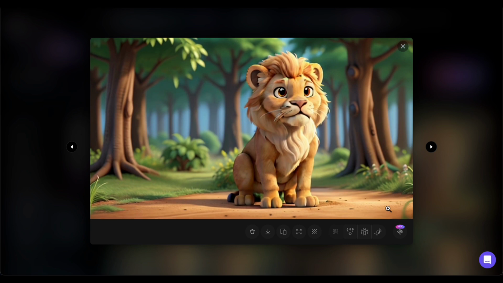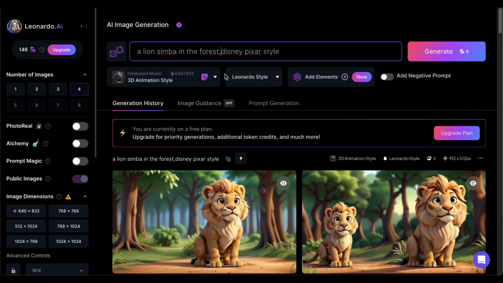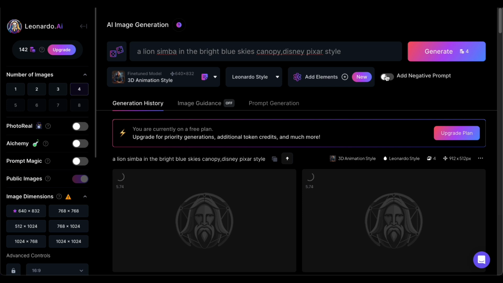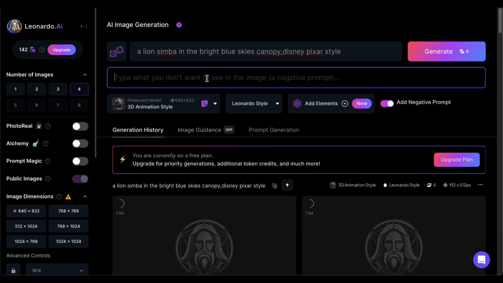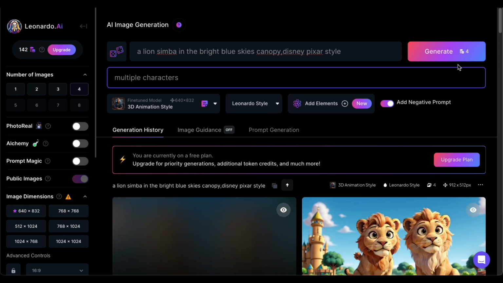To achieve this, consider adding more details by explicitly describing the elements you want to see in the image. For instance, you might specify that the scene should unfold on Earth, under a vibrant canopy of bright blue skies. Additionally, think about enabling negative prompts to guide the AI on what to avoid in the image, such as excluding multiple characters, space-related elements, or specific actions. After making these refined adjustments and fine-tuning your prompt, do not hesitate to press the Generate button once again.